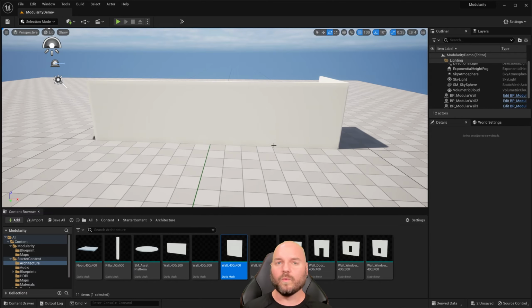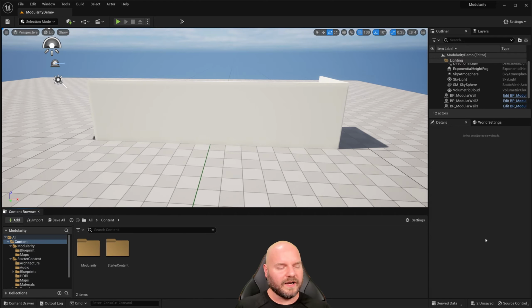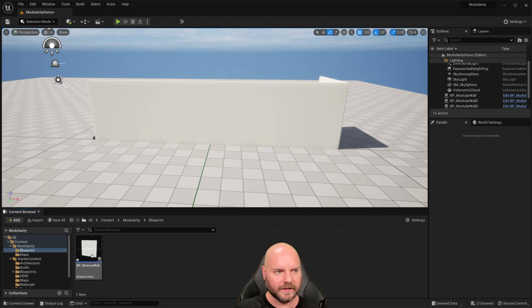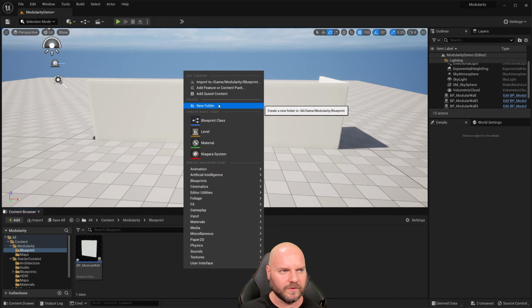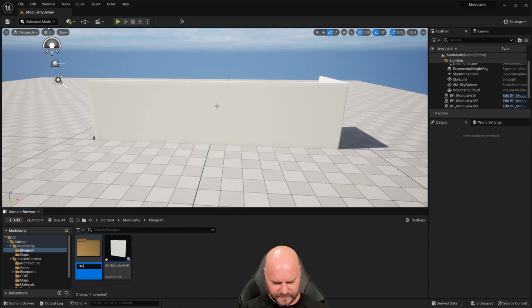All right, so that snapping is going to be really important for this modularity. Now let's get into building out this blueprint. If I come over here to my modularity folder, I'm going to go back into blueprint here. Now I'm going to right click and create another new folder. I'm going to call this helpers.